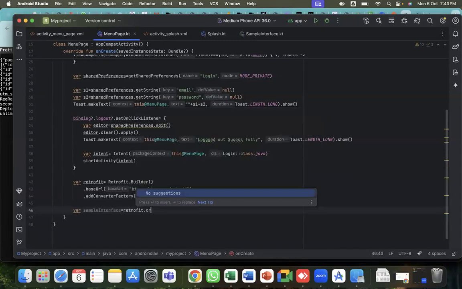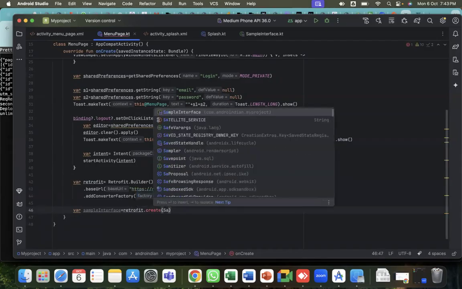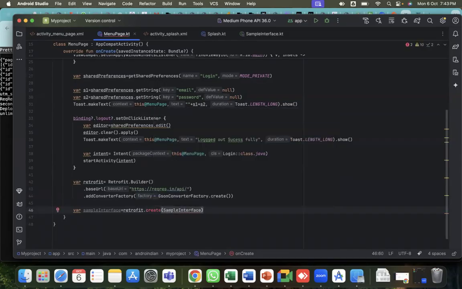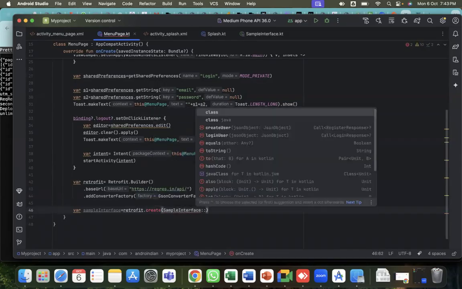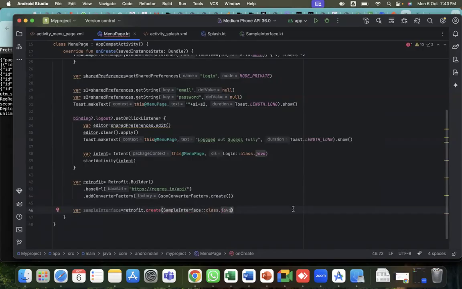So create Retrofit dot create. In this, whatever we created, that sample interface, colon class dot java. So this sample interface we are writing here. Okay, sorry, here dot build we have to write. Yes, now we got this.